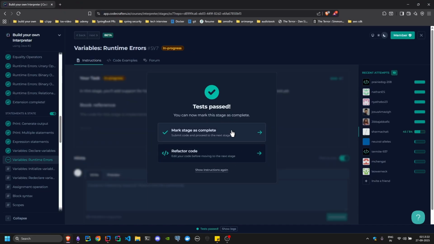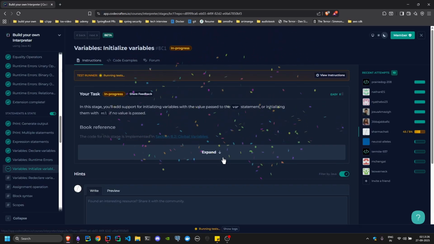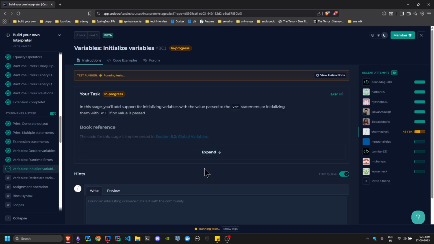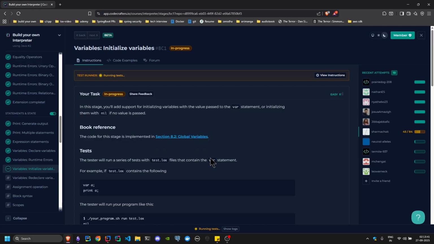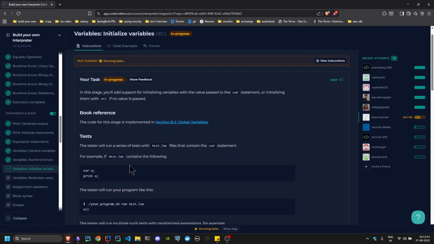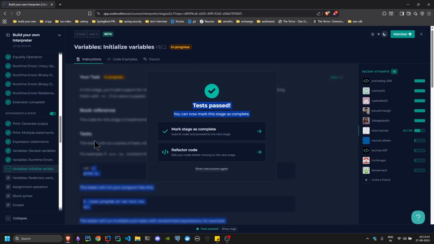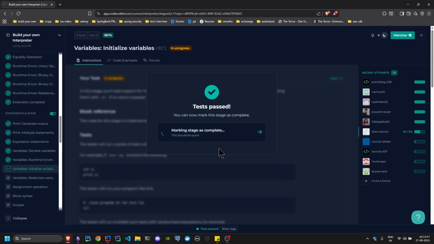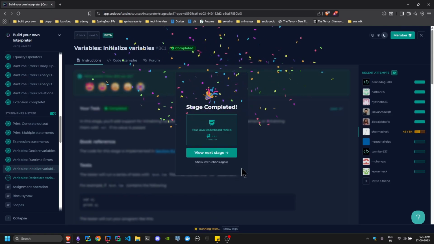So view the next stage. That also passed. Let's move on to the next one. Initialize variables. We are already doing this. We are already setting a default value to be null, and redeclaration of variables.